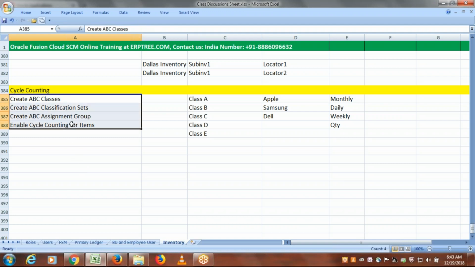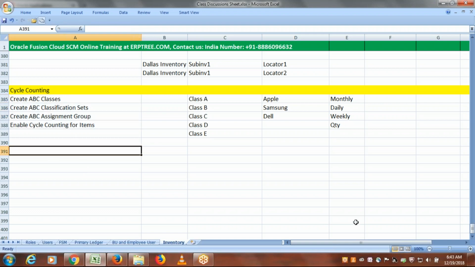So after completing all these setups, as a part of the process, first we have to create the cycle counting. How we will create it, we'll see. First let's try to understand how the process will work. When we talk about cycle counting, we can go with an automatic process or a manual process. In the definitions we can specify whether the system has to select everything automatically, the items and the classes, or whether we have to specify manually.